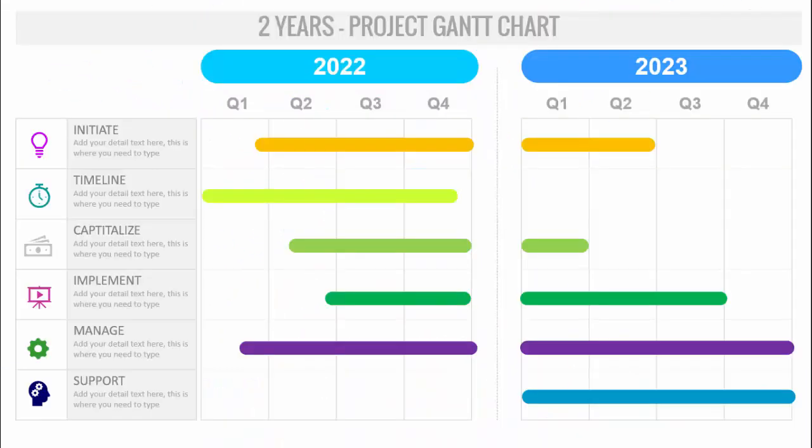In today's tutorial, I'm going to show you how to create a simple 2-year project Gantt chart in PowerPoint. As you can see here, I have put the years 2022 and 2023, and I've put the 4 quarters here from Quarter 1 to Quarter 4. And then you can add the tasks towards the left side, and if you want, you can add some icons to it. The first phase, which is the initiate phase, will start in Q1 of 2022 and end in Q2 of 2023. Like that, you can just add depending on your requirement.